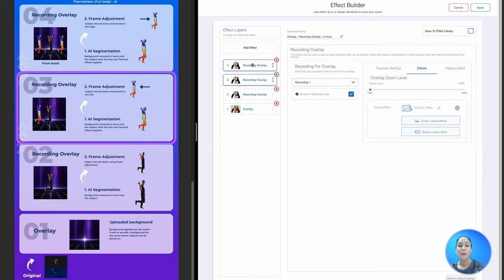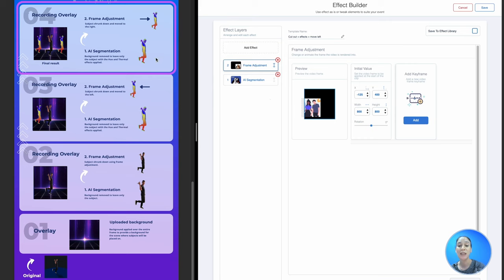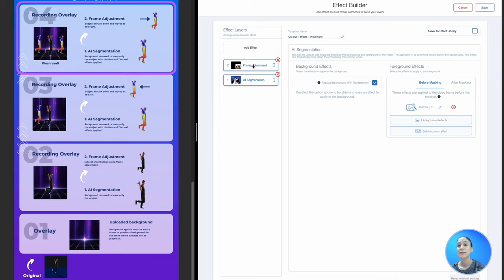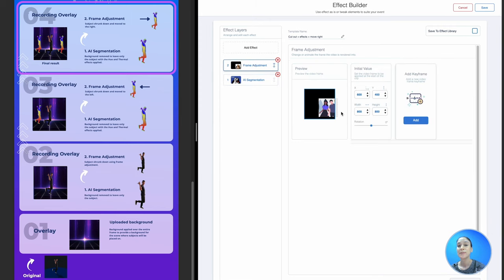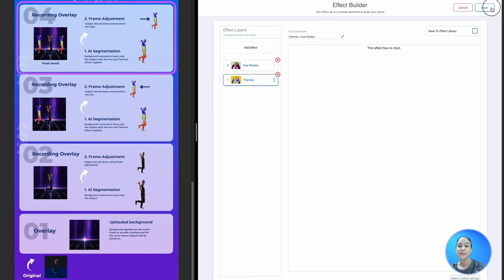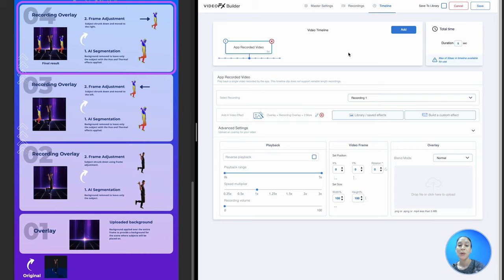So here you will see we have moved the subject to the right. And if I go to the final recording overlay, the effects are the same as the second. This time we have simply moved the subject over to the right. All of these effects will then all come together with the soundtrack, as you have seen in the preview video, to produce an awesome TikTok-like video. And yes, let's hit save and we're done.